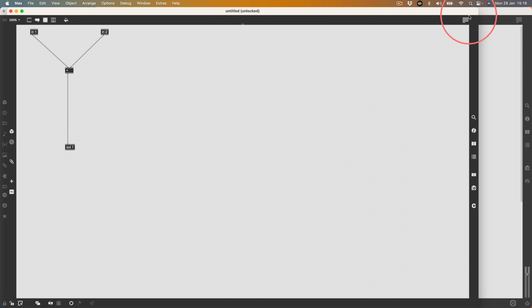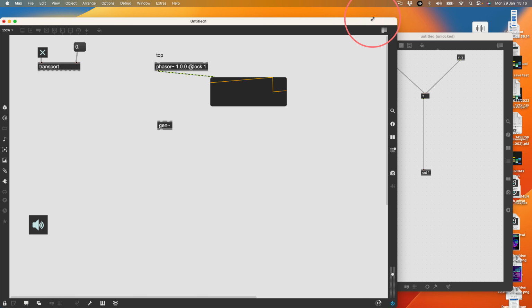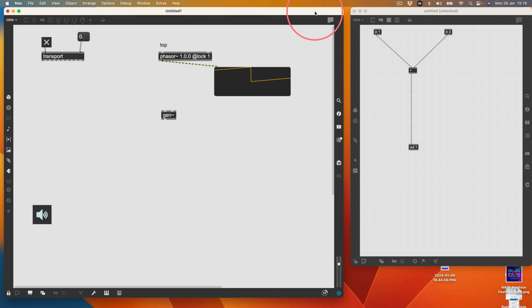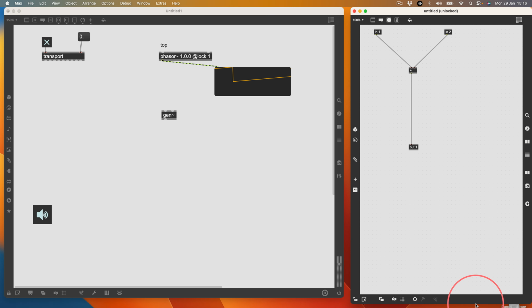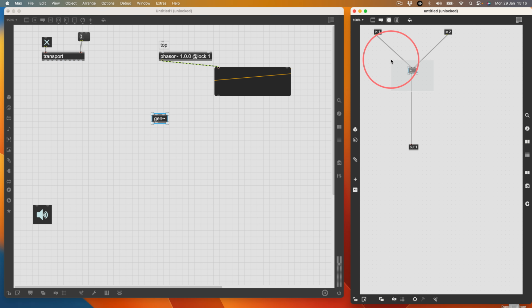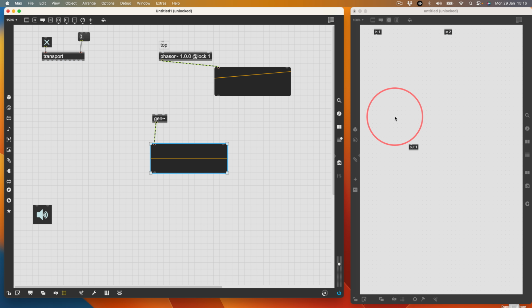So let's make a gen thing here. Let's open this up. It's rather big. Let's move it over here. And maybe I can just do this. Yes. Okay, so the first thing I'm going to do is take a copy of that live scope, put that there so we can look at the output of our gen patch.